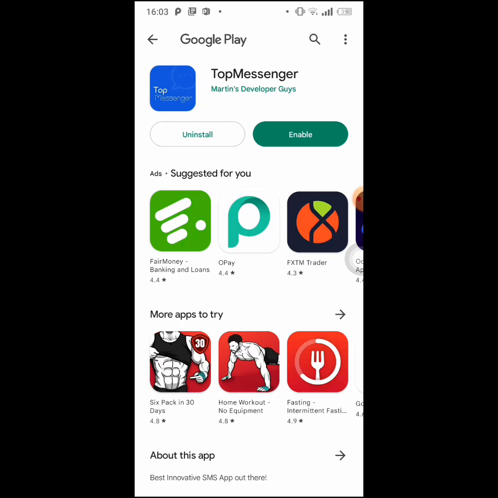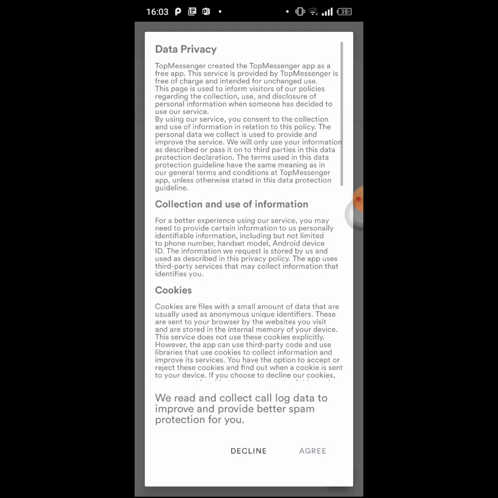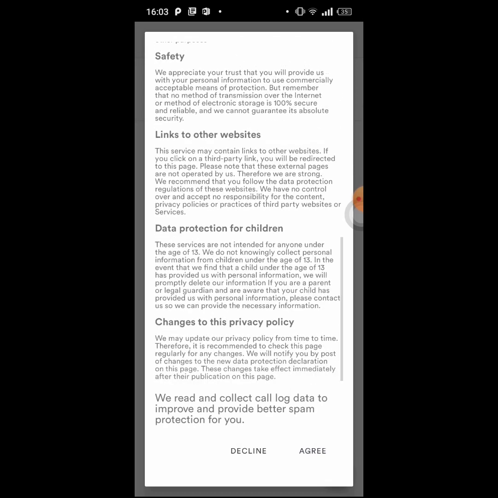Okay, click on enable. You can see the enable button right there. Just click on it. Okay, click on the continue button again. So this is the setup process. Just scroll down and click on I agree.